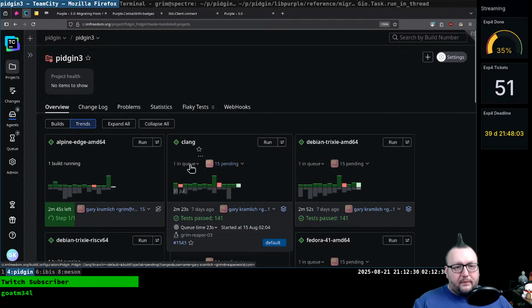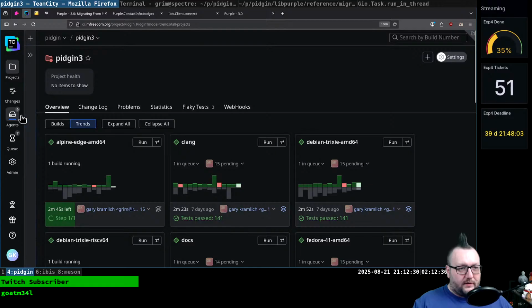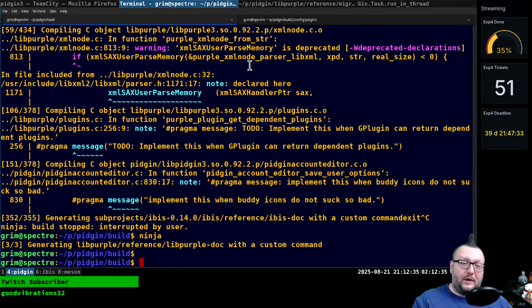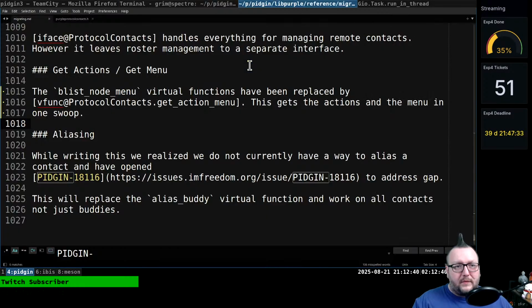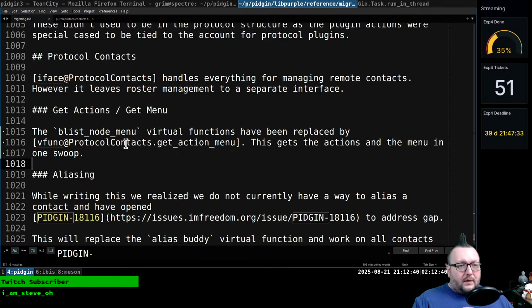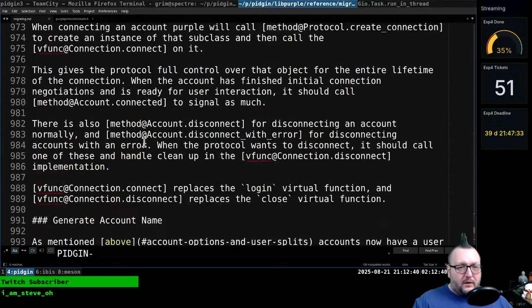Still going. All right, so now these are all queued up. Now they're all busy because the repo got cleaned up. Yay! All right, protocol contacts.